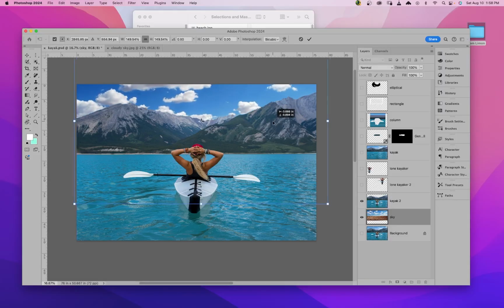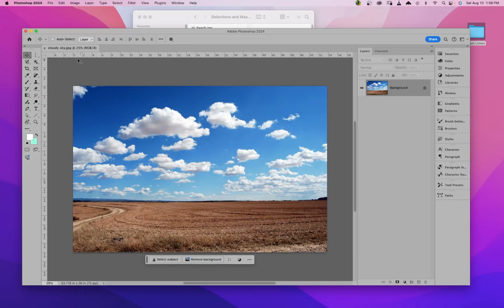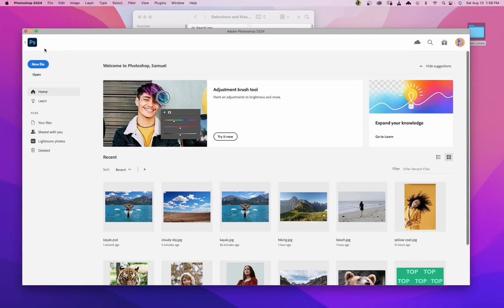And once you're happy, press return. And there we have it. So let's go ahead and save this file. Close Kayak PSD. Close Cloudy Sky. And let's go ahead and bring in another image. Since we're on the subject of the sky, let's do a quick sky change on something else.